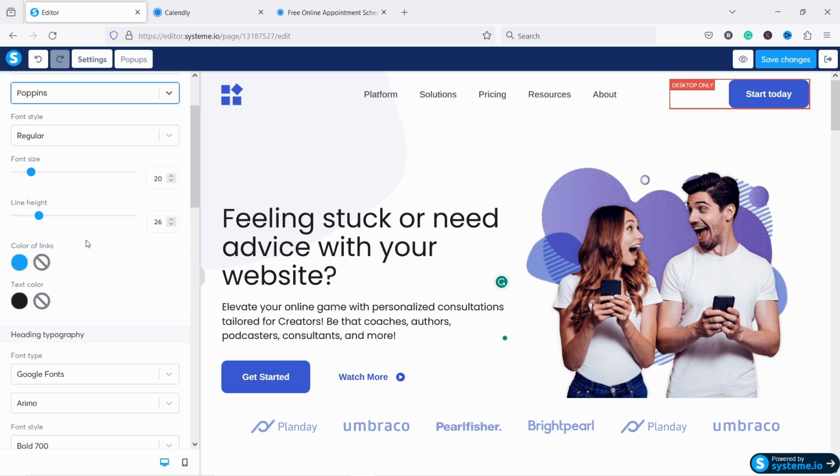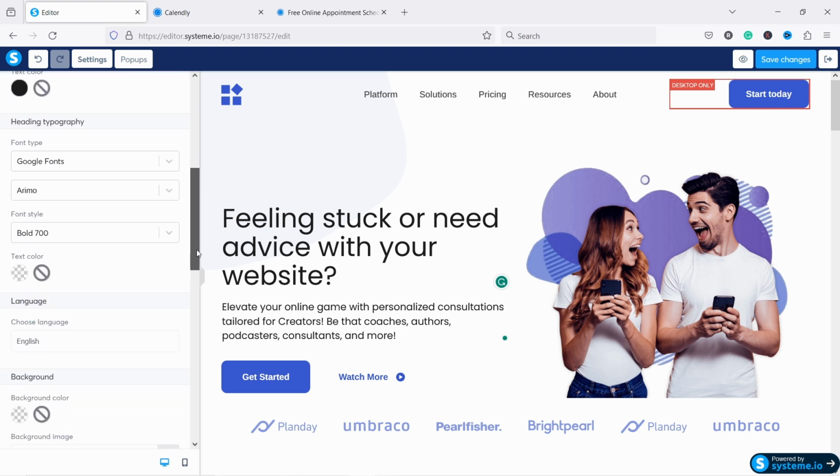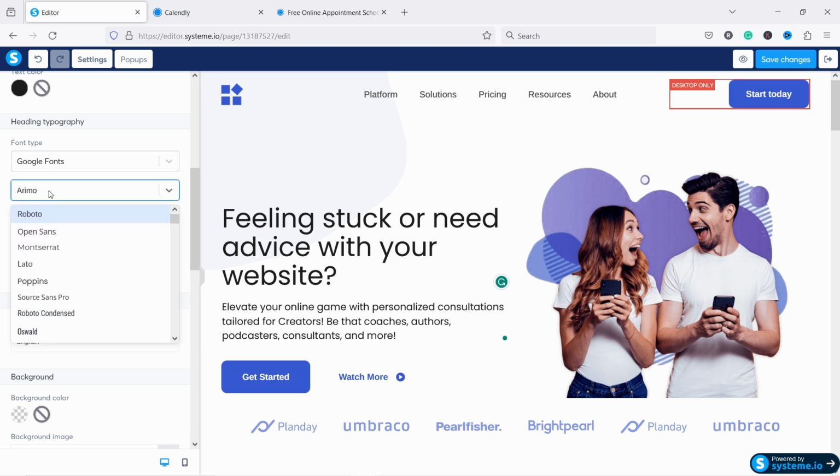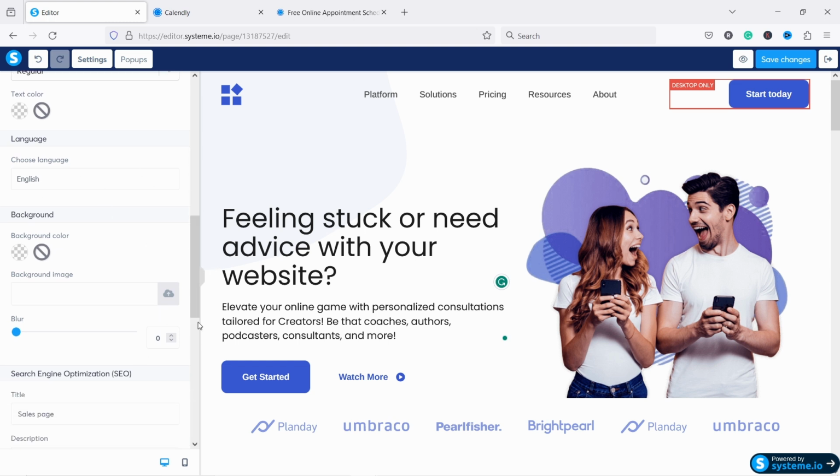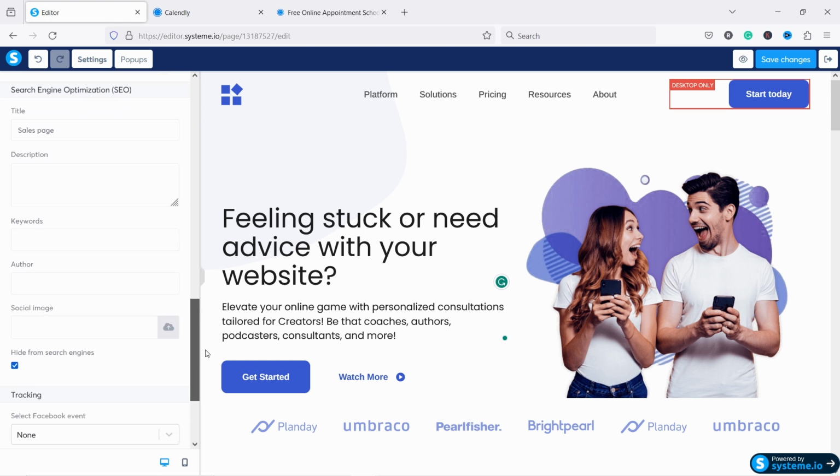From here you can also adjust the link color, text color. And you also have the heading type. So for example, we have now RMO. I want to change it also to Poppins. So it's the same one. You can also adjust the text color from here. And there are some other settings here that you can take a look at.